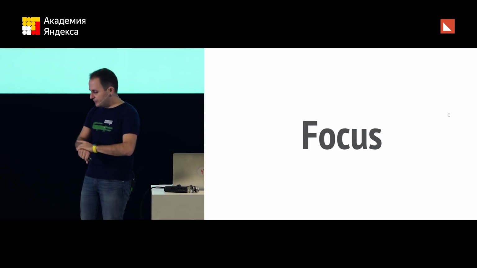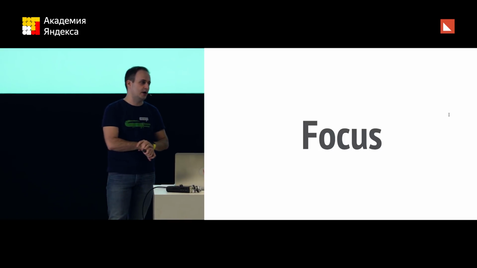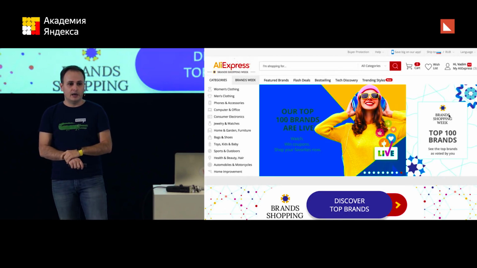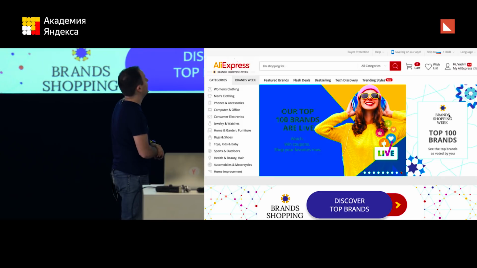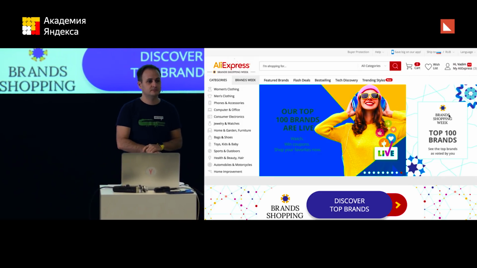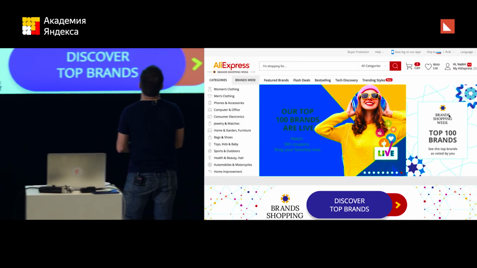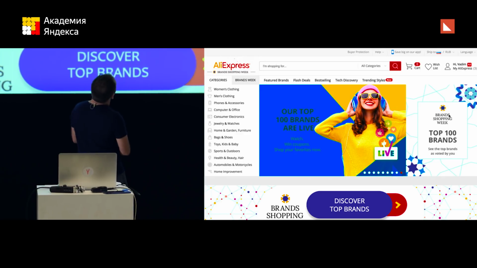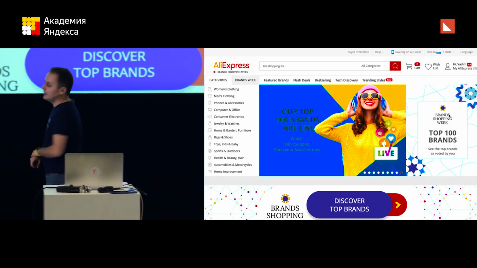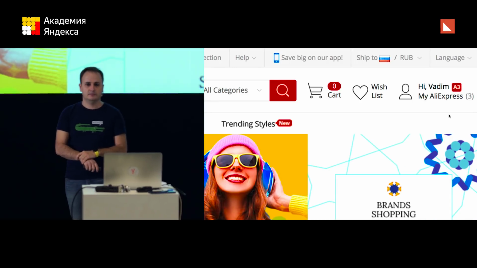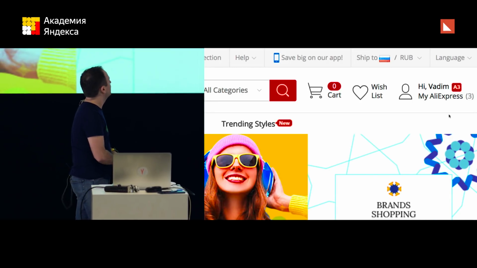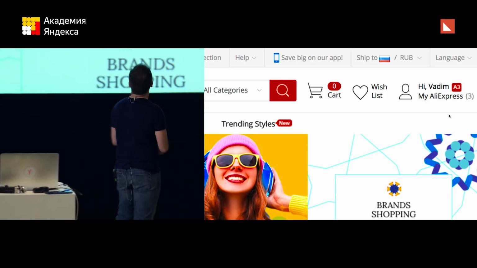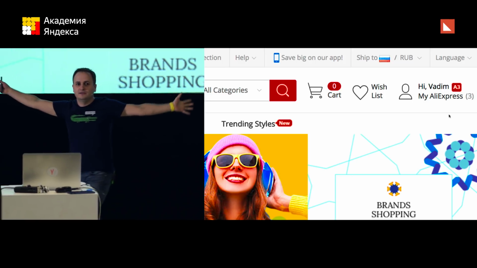And another very important concept of the interaction with interfaces is focus. Let's play a game. Where am I here in this interface? Where am I? Guess. Search? Maybe. Wish list? Logo? Actually, I will help you a bit. I'll zoom in. Where am I? Come on, it's easy. I'm everywhere.